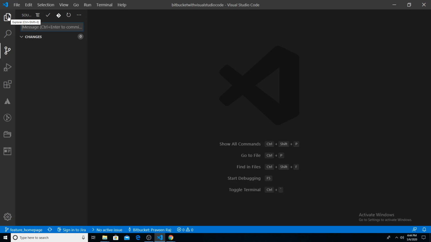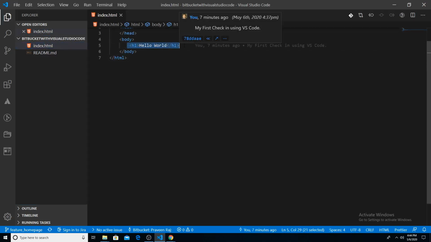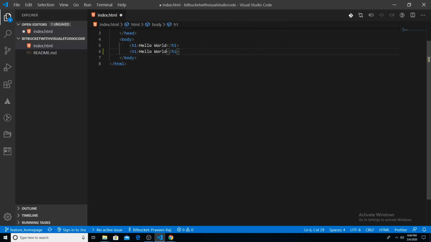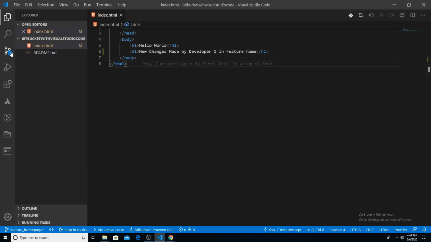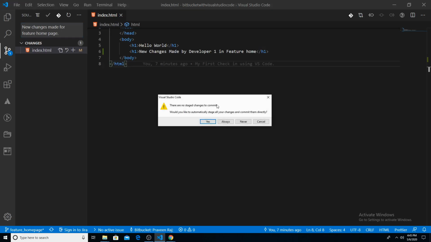Now we have three branches. Let's make a change in our branch. Let's say we added some more code, saying new changes made by developer 1 in feature home. So I just made some new changes to this code. It shows modified, and we just say new changes made for feature home page. I'm committing that.